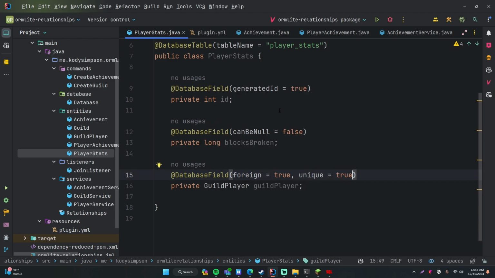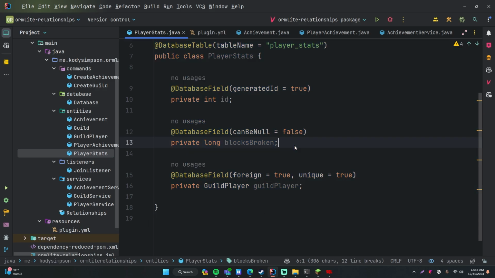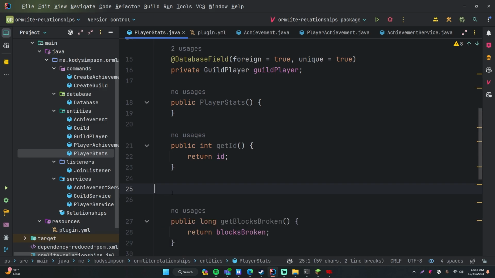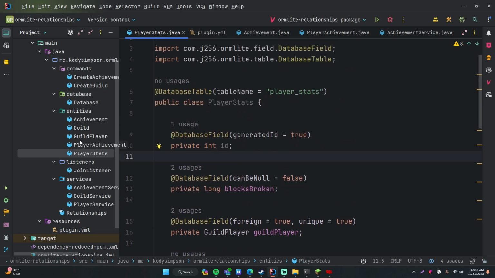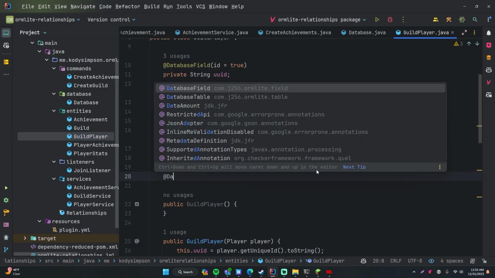Because this is one-to-one, it has to be unique so that there cannot be multiple records. There cannot be multiple player stats in the player stats table that reference the same guild player. That would go against the whole idea of one-to-one. So there's the getters and setters, and now we can go back to the guild player class and add the foreign key back to the player stats class, or table rather.